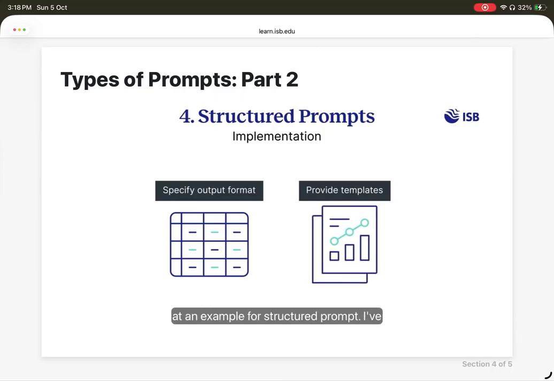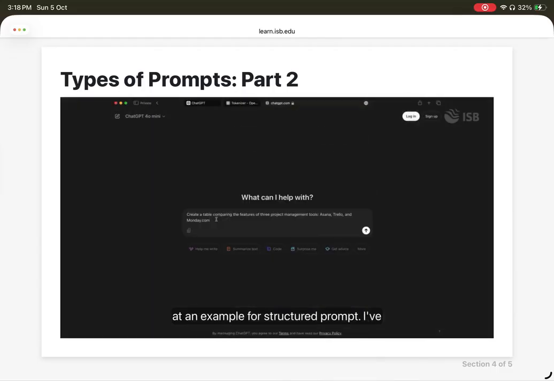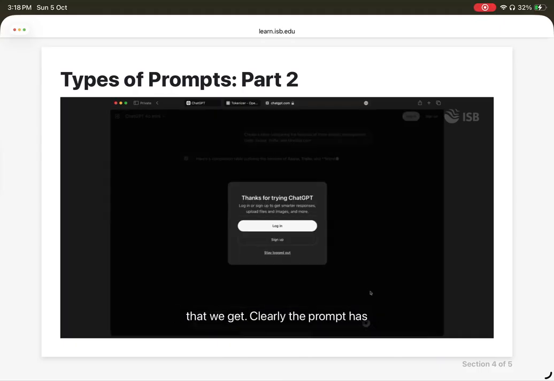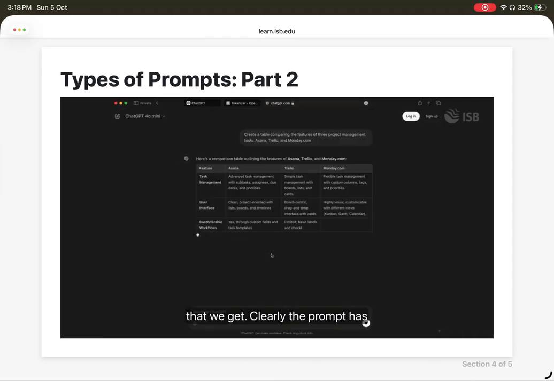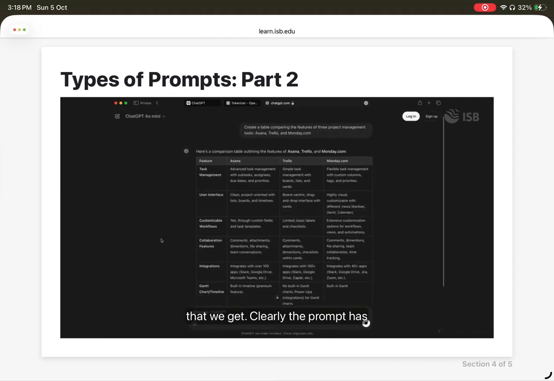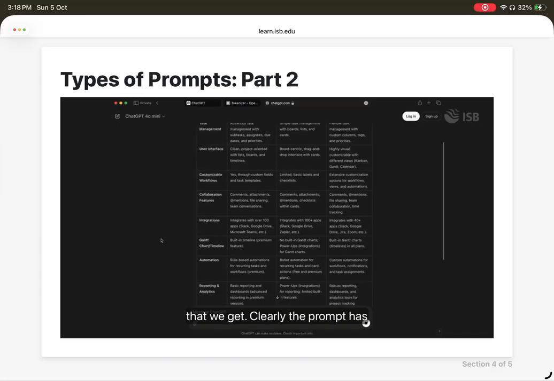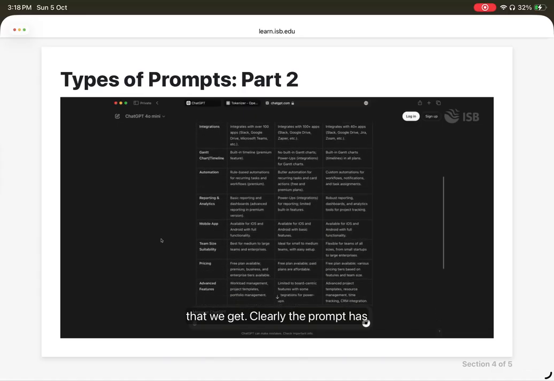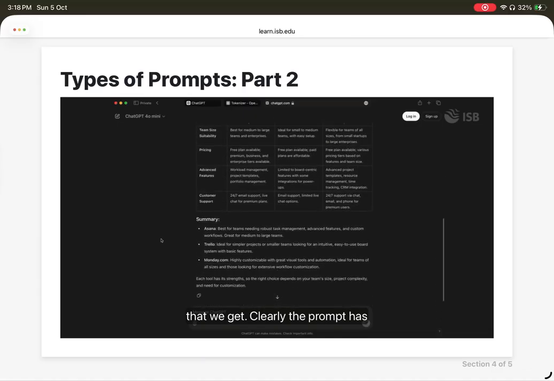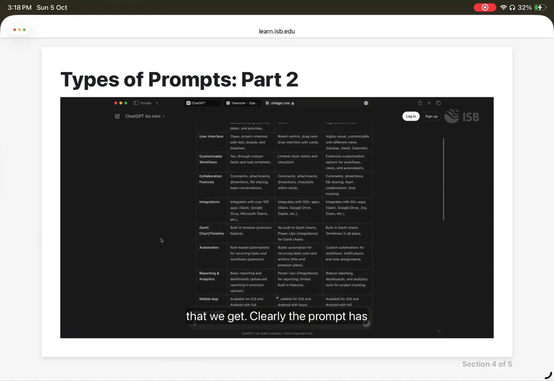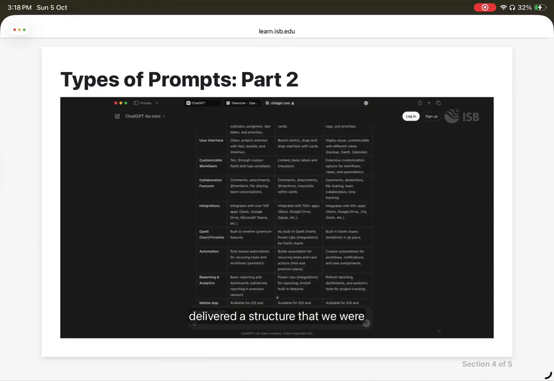Now let's look at an example for a structured prompt. I've asked it to create a table comparing the features of 3 project management tools. Here I've given the kind of format that I want, which is a table, and I've given 3 different tools that it needs to compare. Let's see the kind of output that we get. Clearly, the prompt has delivered a structure that we were looking out for.